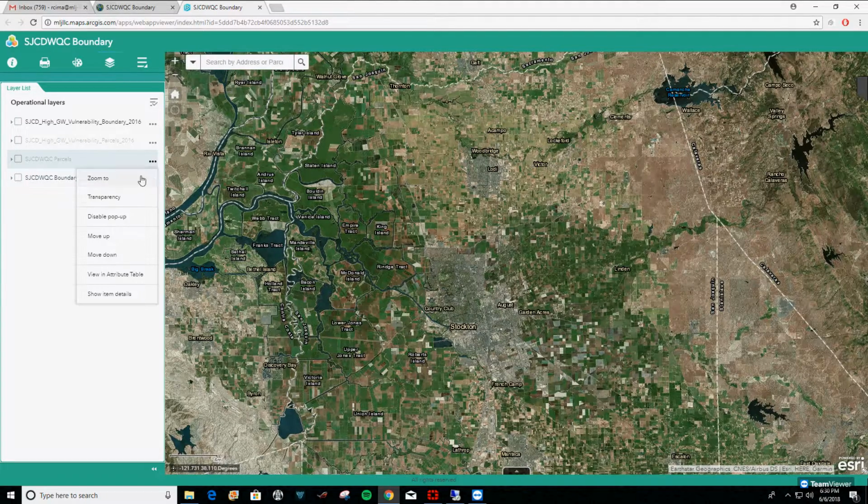If you want to click over here at the right, you can zoom to specific levels. You can move them up and down in their transparency. You can view the attribute table for that particular layer.